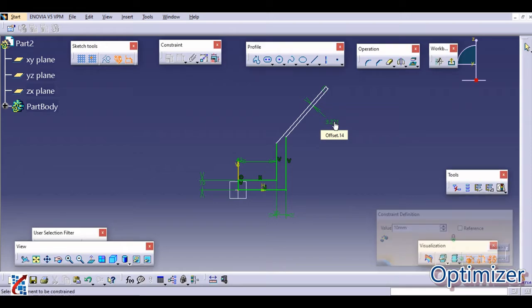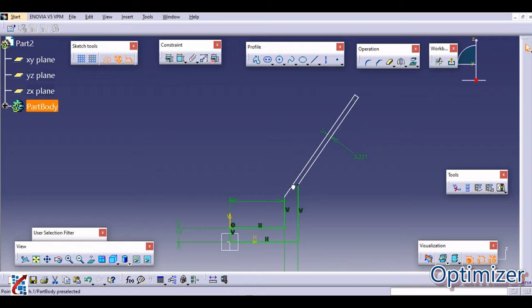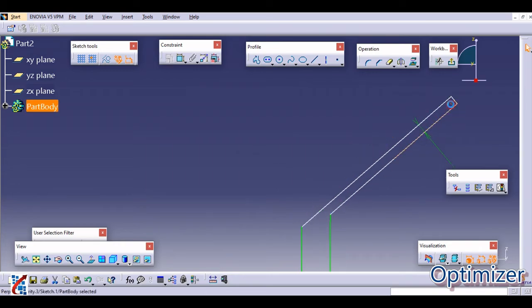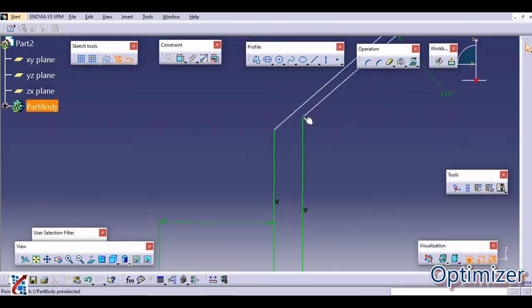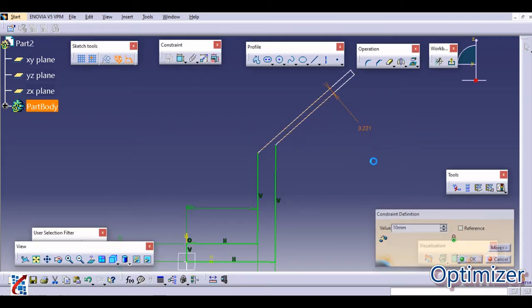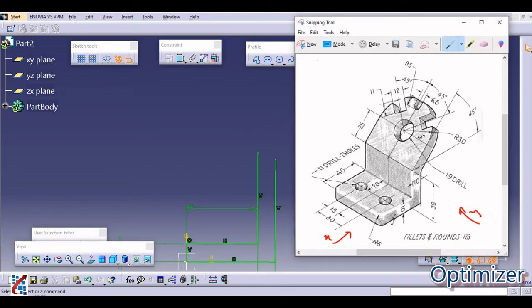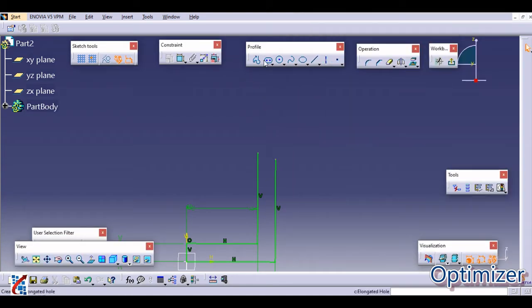I'm going to delete this constraint and then drag here like this. So you can just give it as 10 mm. Don't take any reference while drawing this, so I'm going to delete this. By mistake one reference was taken, that's why some errors are there. And now you can draw this profile.